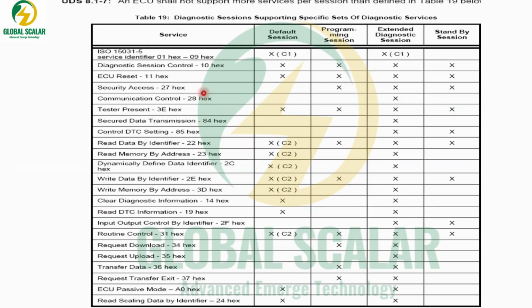And these are the services. There are many services, as I told you: ECU reset is 11, diagnostic session control is 10, security access 27, communication control 28, tester present 3E, and secured data transmission 84. These numbers are service IDs. With the help of the service ID, we know which service we need to use. For security access, you need to get some permissions, so for that you use 27.